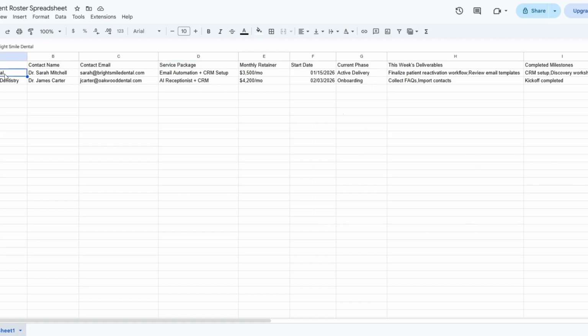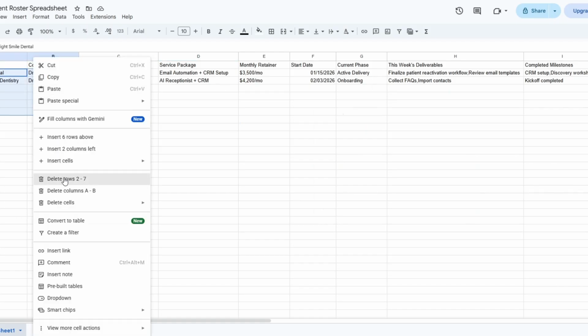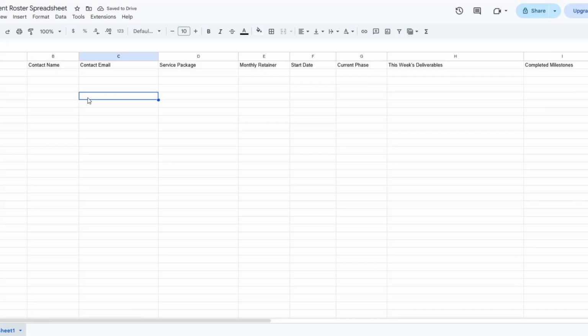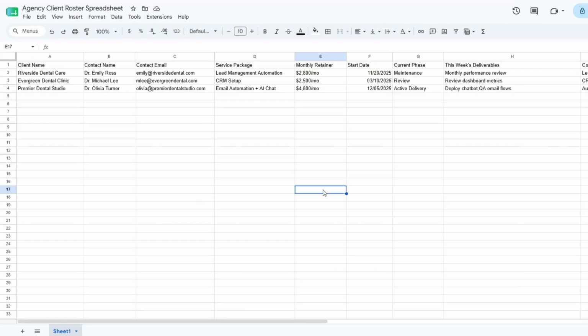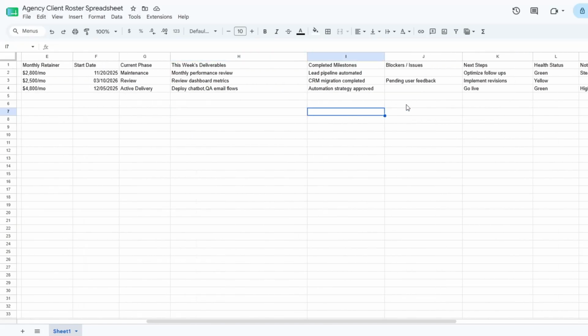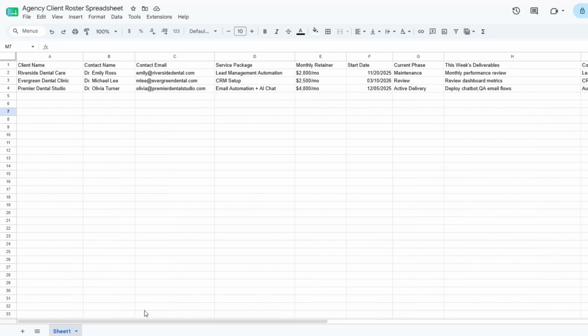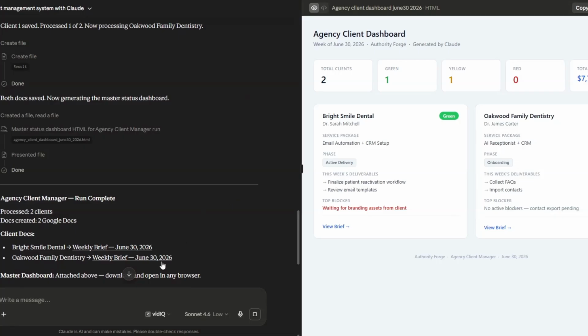To do that, we can clear these two rows and update our spreadsheet with a new set of clients with the details. I've gone ahead and updated our spreadsheet with 3 new clients right here with the names, contact name, contact email, service package, monthly retainer, start date, current phase, weekly deliverables, completed milestone, blockers and issues, next steps, health status and notes. Generate weekly briefs for these clients. I'm going to hit enter.